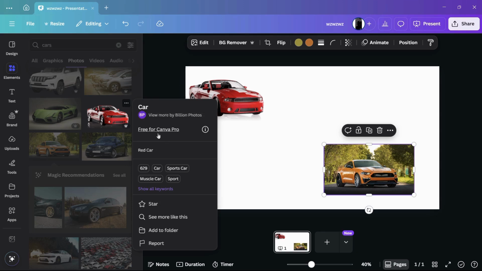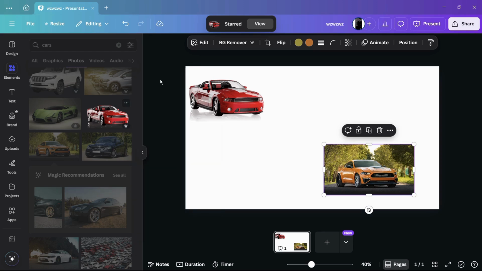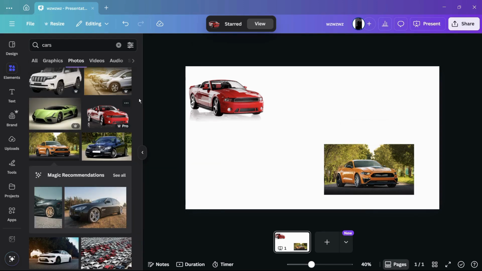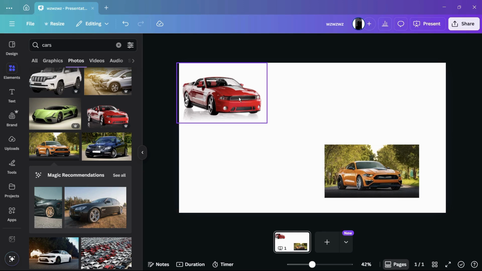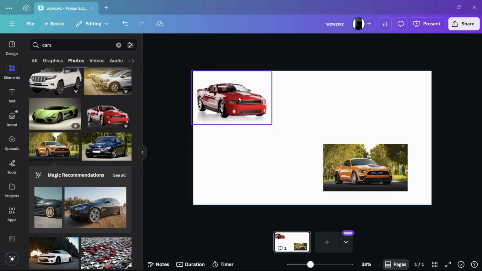So apart from that, you can also have different options, like for this picture in particular, I can click onto these three dots, and from here I can also choose to star this image so that it also gets saved and I can use it at a later time. So if I click onto this star tab, you can see that this photo has been successfully starred and I can use it at a later time if I want. And so that's how you can add stock photos into your Canva design.